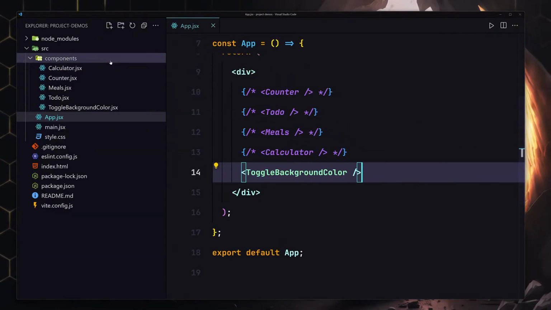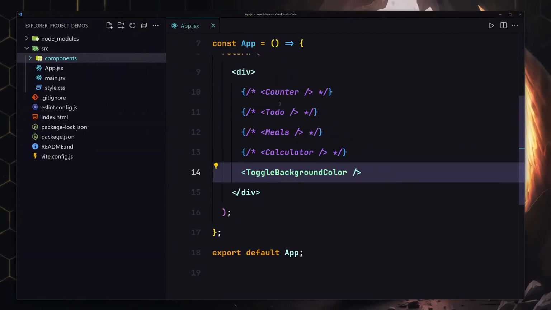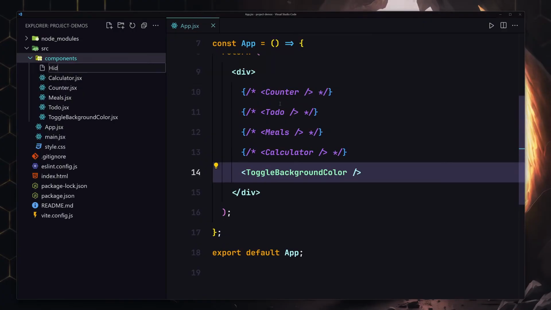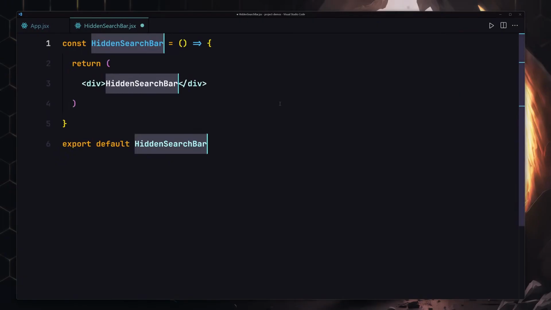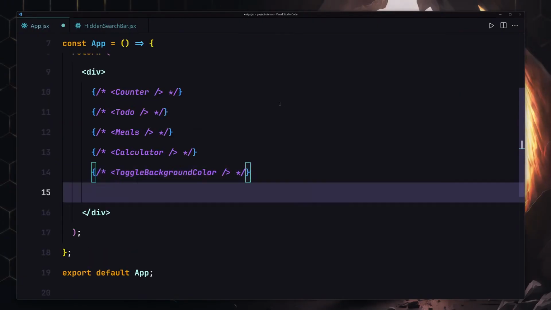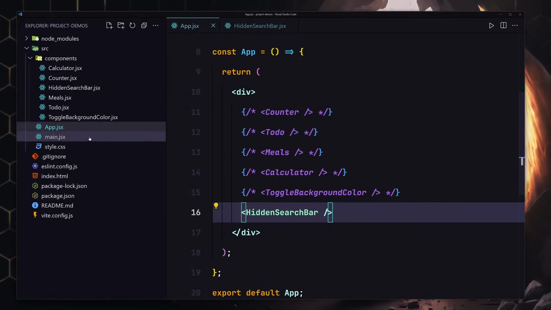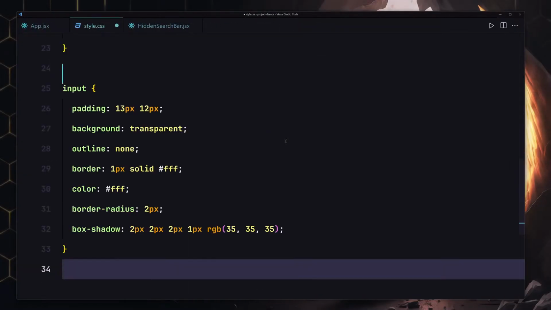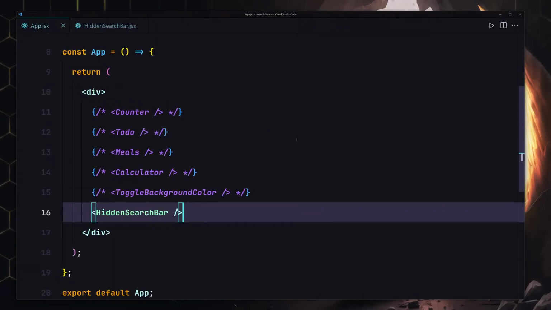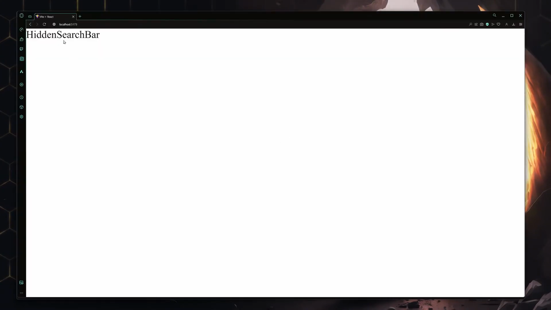Okay, so time for another project. We are going to be building a hidden search bar. So I'll use hiddenSearchBar.jsx. Inside them, I'm going to be using a RAFCE, comment this line out and grab our hidden search bar. Save my file, go to my style sheet, remove every single thing from there and paste the new ones. Check this out in the browser and there we go, ladies and gentlemen.